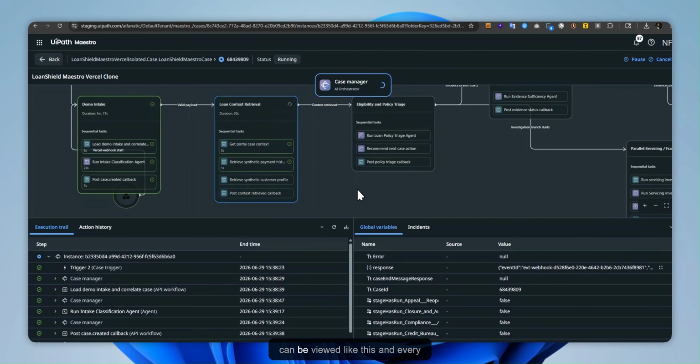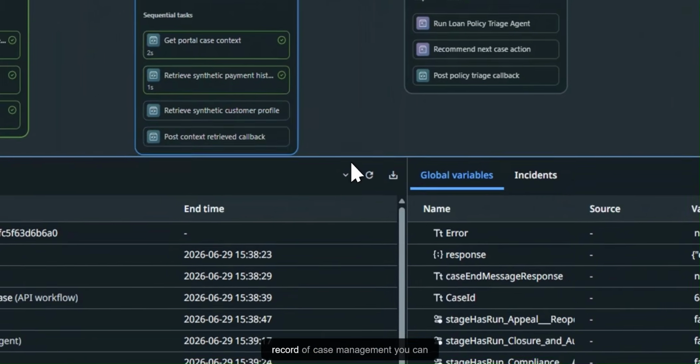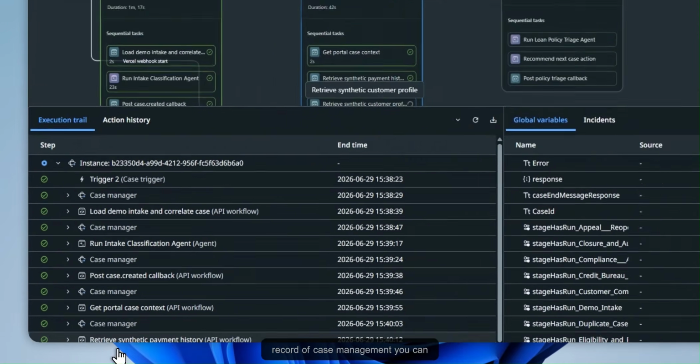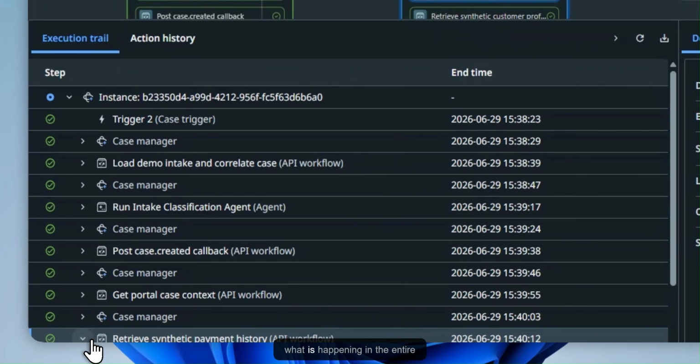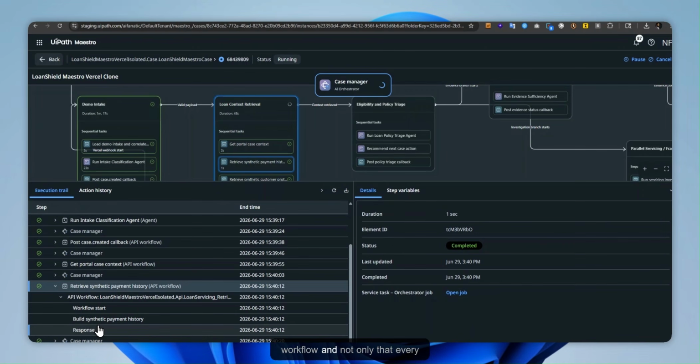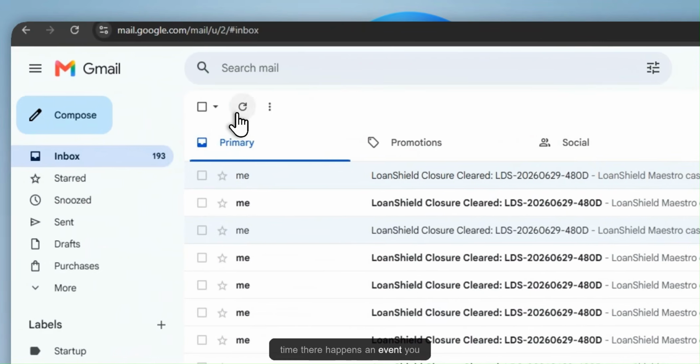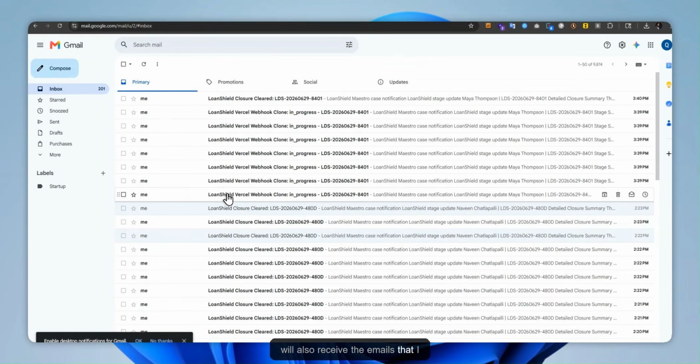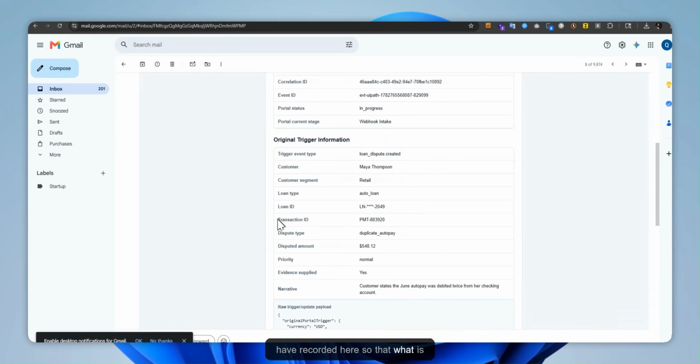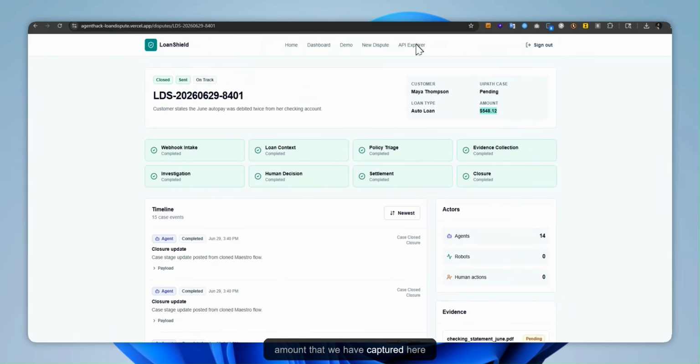and all the stages can be viewed like this. And for every record of case management, you can double-click into it and expand to see what is happening in the entire workflow. And not only that, every time an event happens, you'll also receive the emails that I have recorded here, showing what the loan type is and how much the amount is. So it is matching the amount that we have captured here.